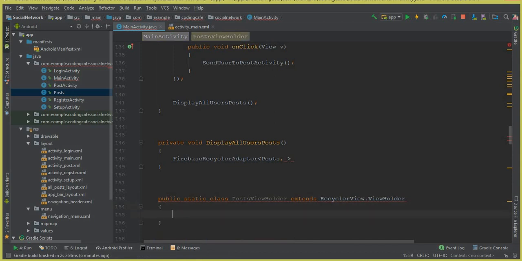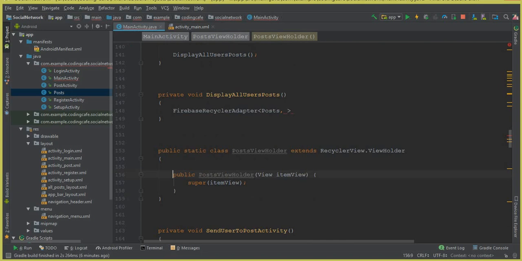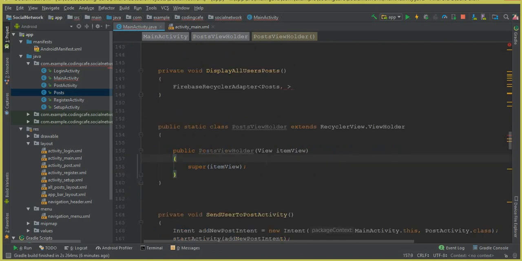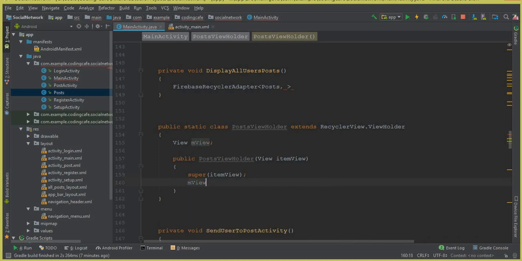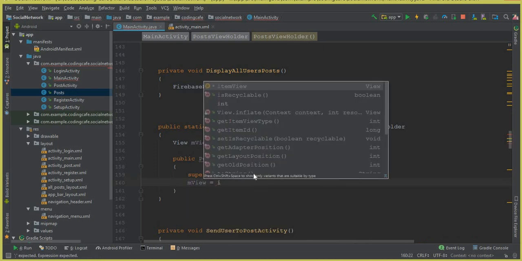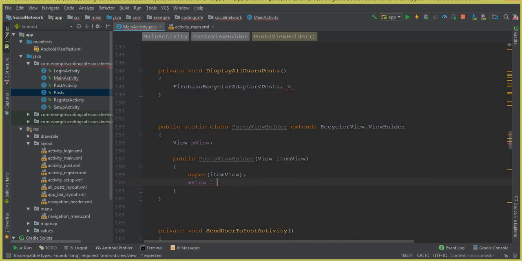And inside this class you can see it shows an error. So basically we have to create a constructor here. So you can see this red bulb, click here, create constructor. So you can see that the constructor is created inside this static class successfully. And now above here we can say View, and let's call it mView, and inside this constructor we can say mView equals itemView, which is our object for the view.